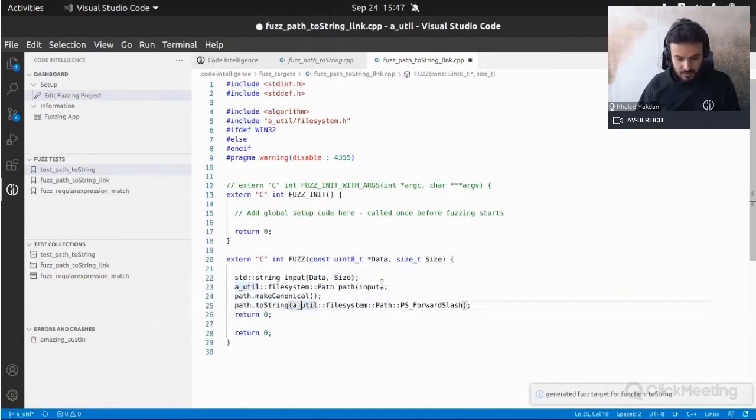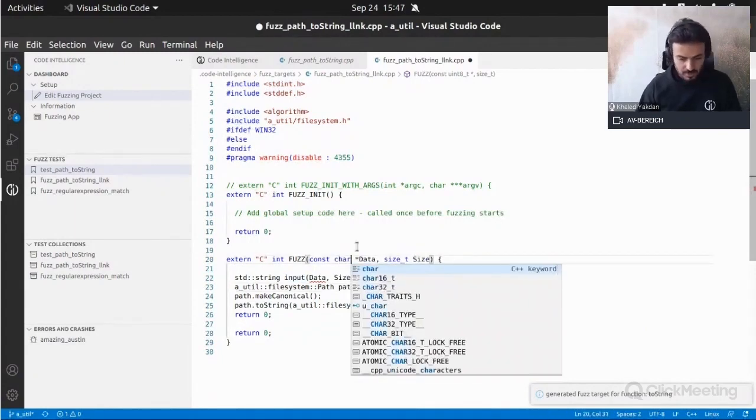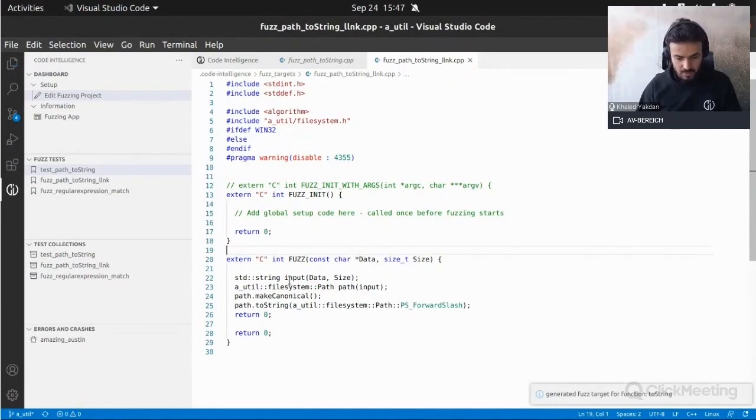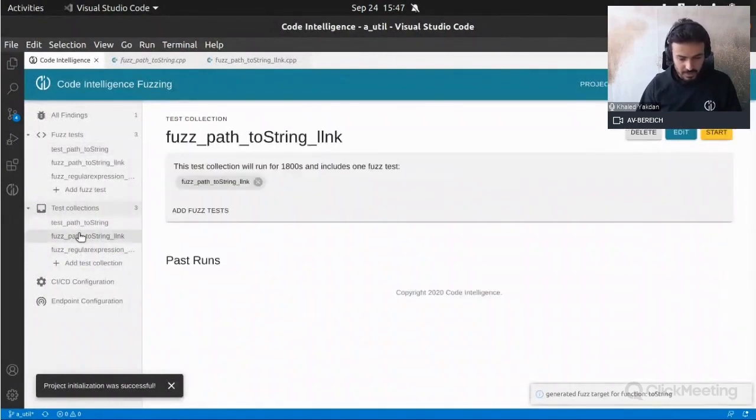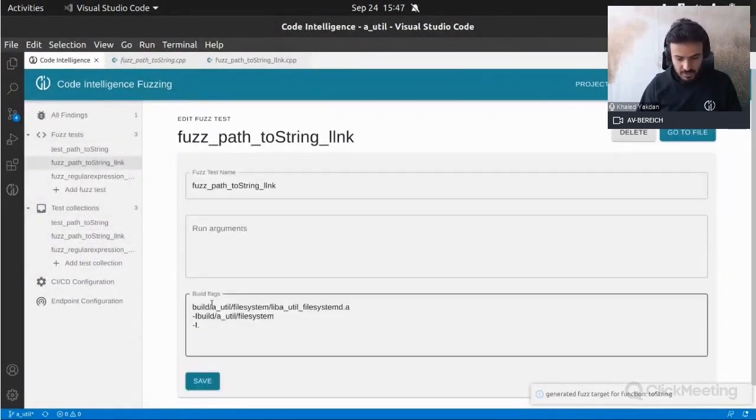Now it's complaining that it's not the correct type. I can change this to a char byte, and now I'm creating a string, feeding it to create an object, and calling the toString method. And now I'm all good to go. This is the test that I created. It's automatically configured, and here you see the build flags were automatically created.